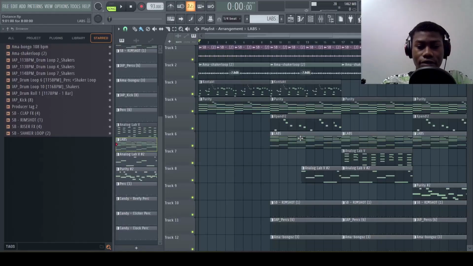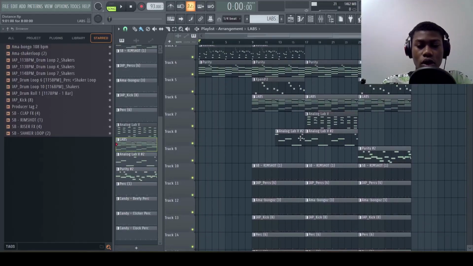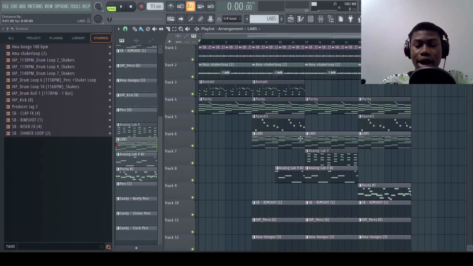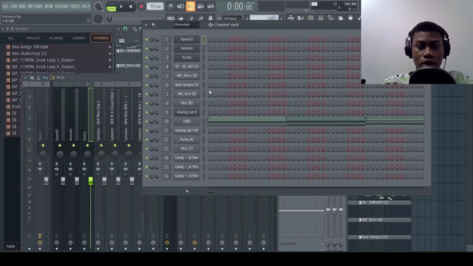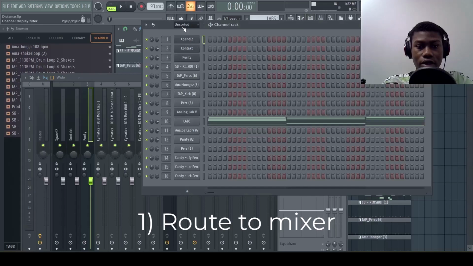So I already have the beat made out. I wasn't recording, I didn't plan on recording it, but first off, if you're going to start EQing or mixing your beats, you need to first route everything to a channel. As you can see here, I have everything routed to a channel.